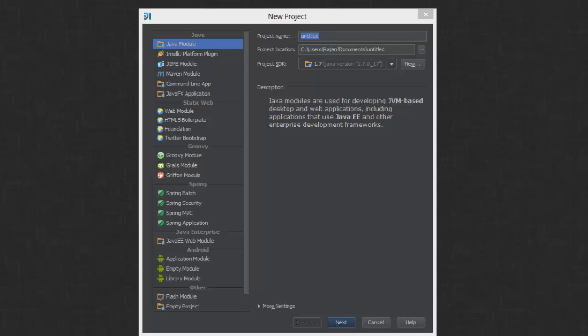Okay, so welcome to my tutorial on making plugins for RSBuddy.